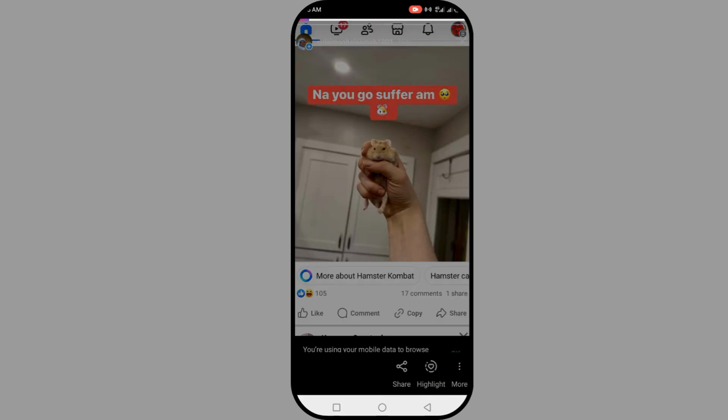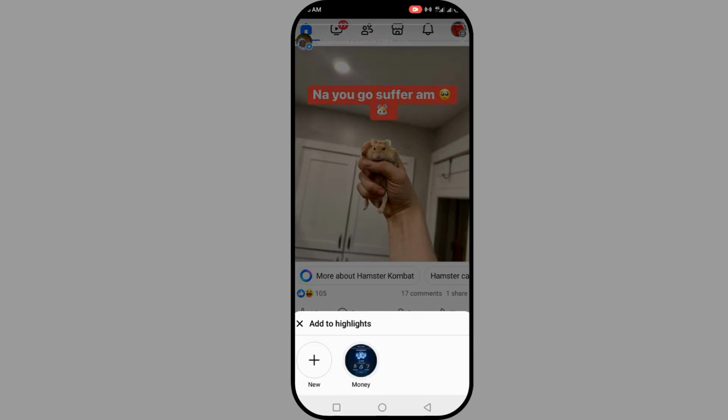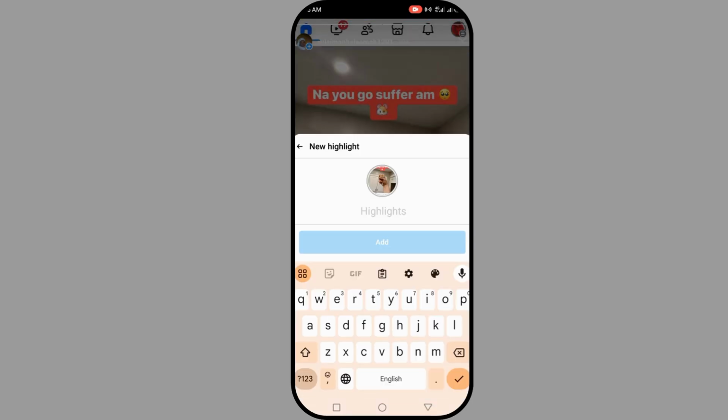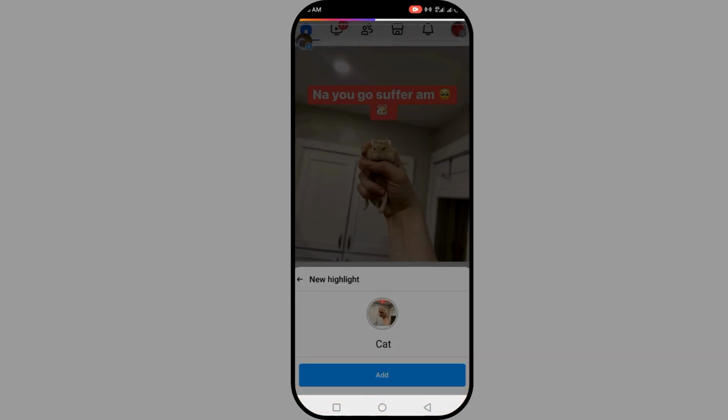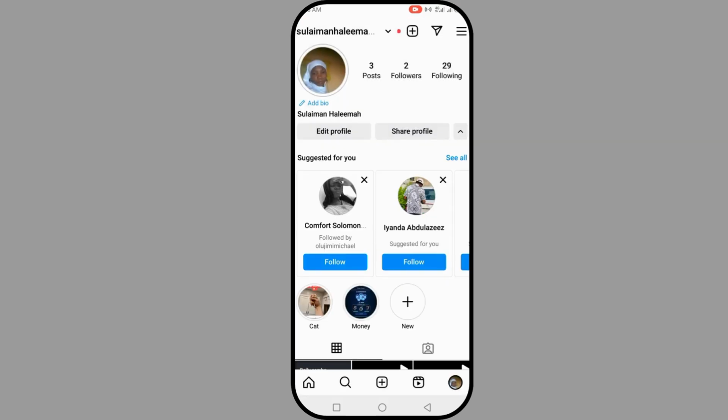Click on highlight. And now click on new. Do you want to add a highlight? I'm going to click on new highlight, and I'm going to name your highlight what you want people to be seeing. I want people to feel. Just click on it, and you can see this is it. I have created a new highlight.